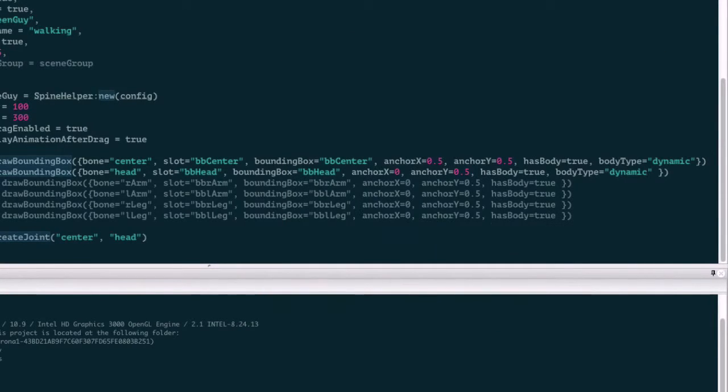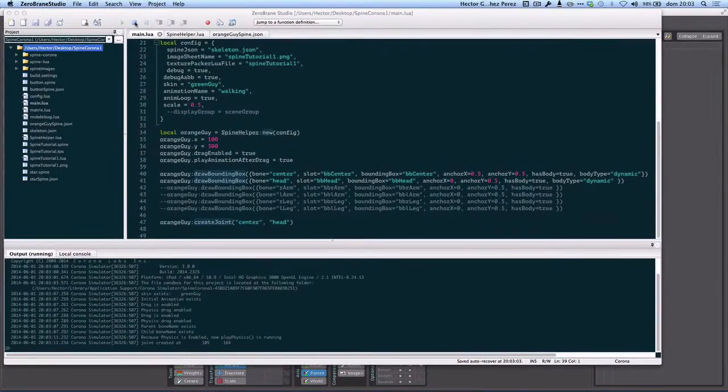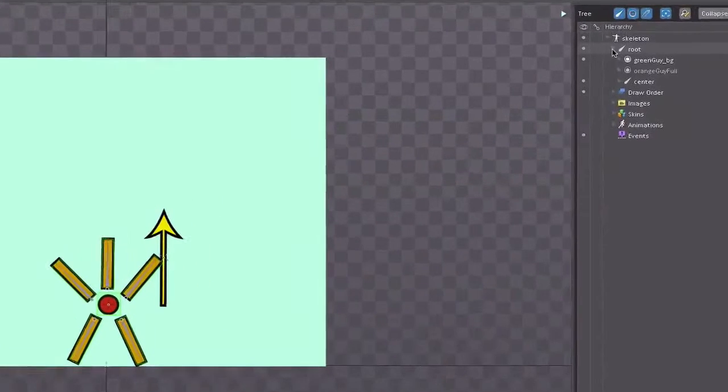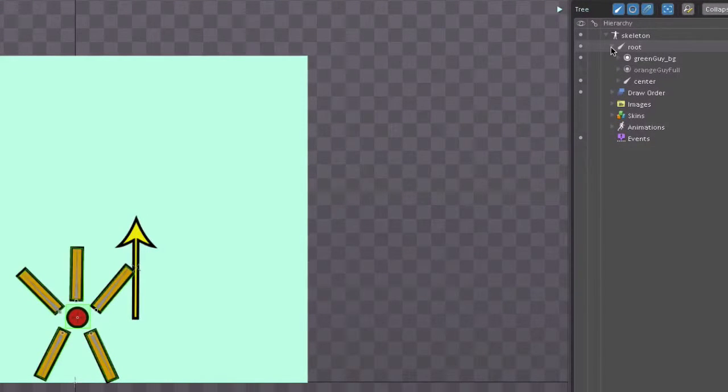So the solution to that, let me stop the project. Let me go back to Spine. Okay, so the solution to that is on the root, on the hierarchy of the root of the bones. So let me explain. So currently the hierarchy of the bones is the following.